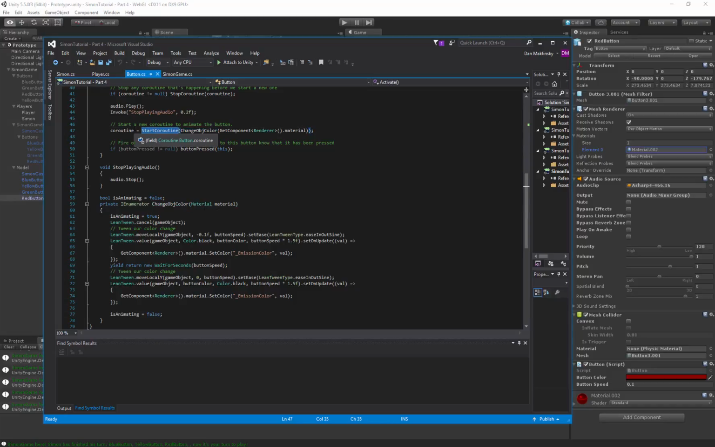Now I'm running this as the coroutine that we had before. This also moves the button up and down, but then it lean tweens the emission property of the color of the material. So you can see that it has a button speed. It takes 1.5 times as long for the button to change colors and then change back as it does for the button to go up and down.